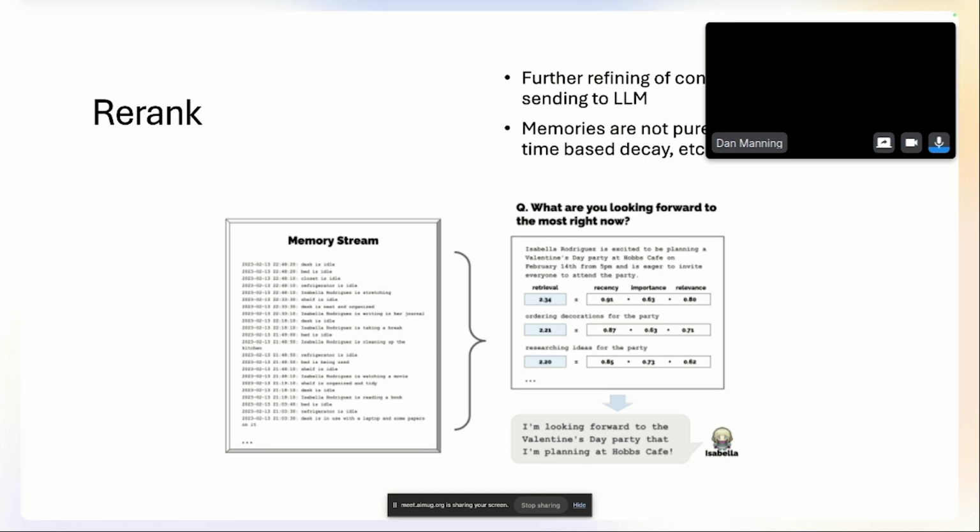So it says, what are you looking forward to most right now? It's going through the memory stream, finding the most relevant memory, and then down here, it's looking forward to a Valentine's Day party.